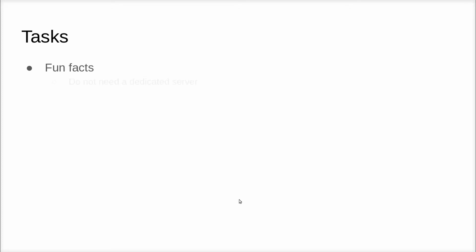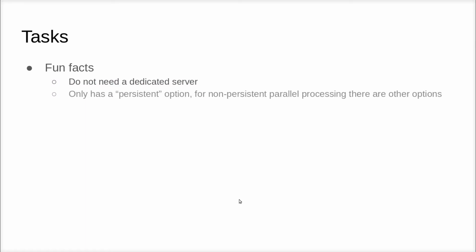Just a few more fun facts before we dig into an actual demo. You do not need a dedicated server, so it just runs on your servers. It only has persistent options, so you cannot use the task framework and not persist it. But if you do want non-persistent asynchronous execution, which is no longer guaranteed, obviously at that point, you can do so very easily, just not with the task framework.